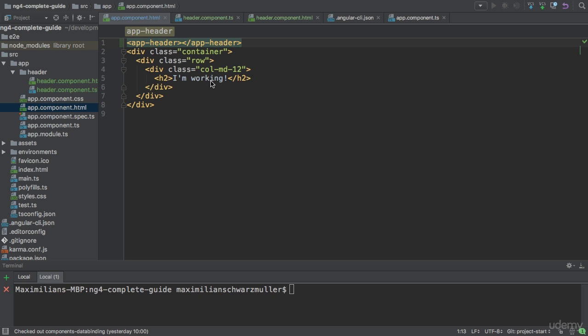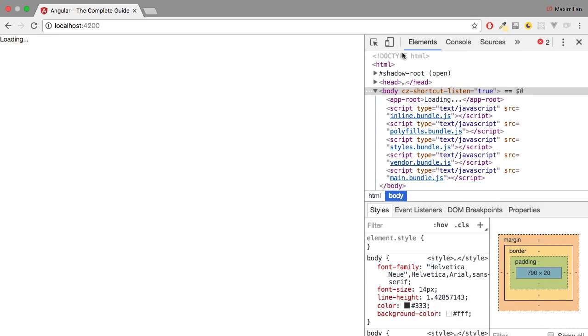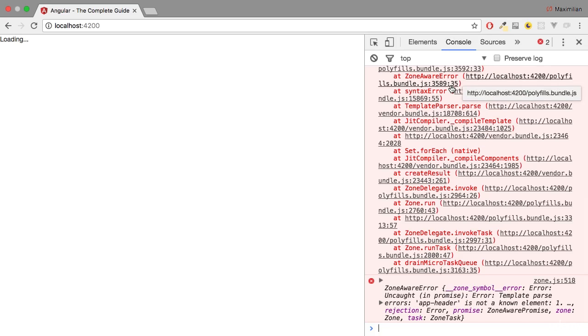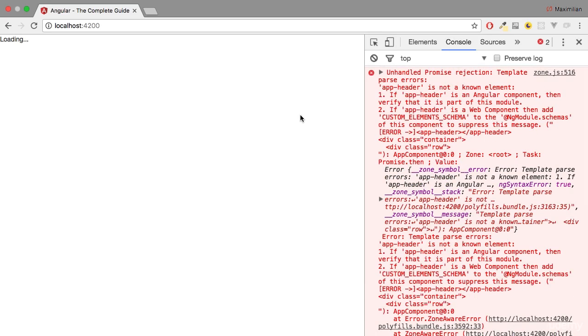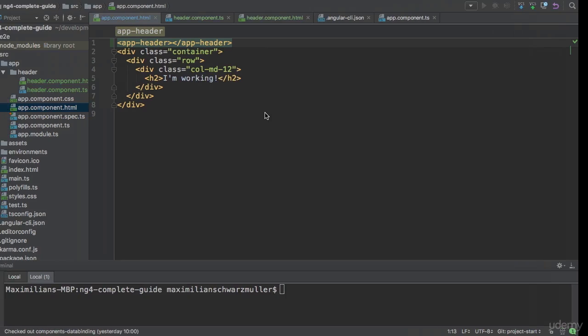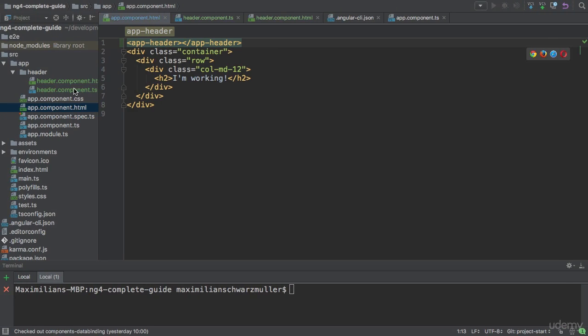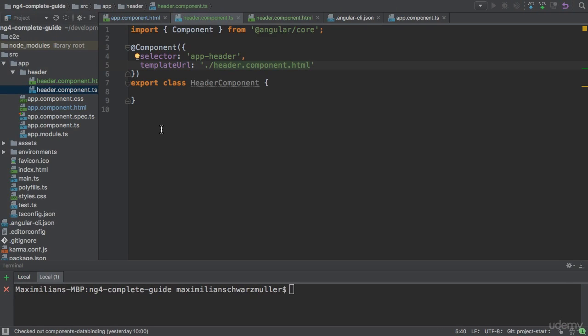Now let's see if we can see it. And I just see loading, which always is an indicator that there has been an error. So check the JavaScript console in your developer tools to see the error. And the error is pretty clear. app-header is not a known element. This is a common gotcha, which is why I wanted to show it. Why is it not known? We added it here and we set up the selector here, right?